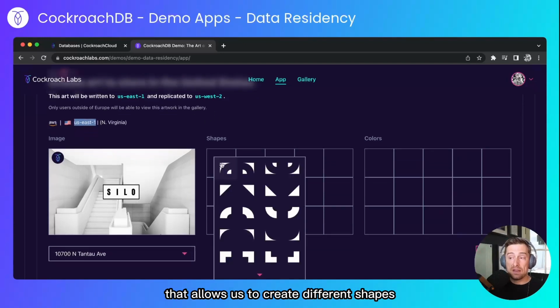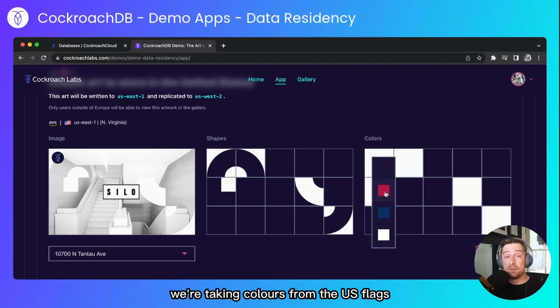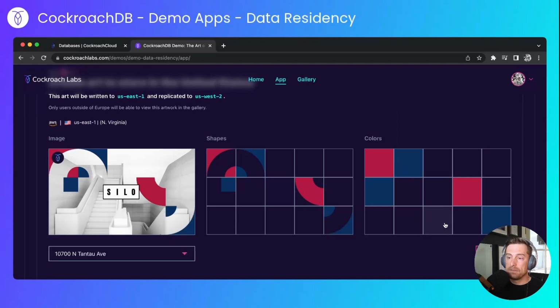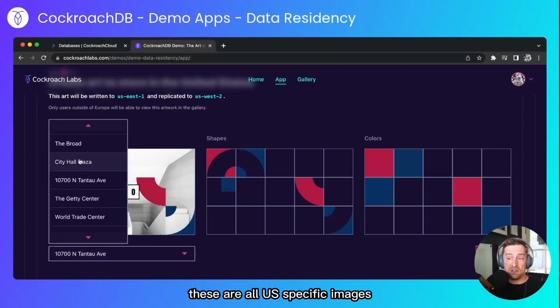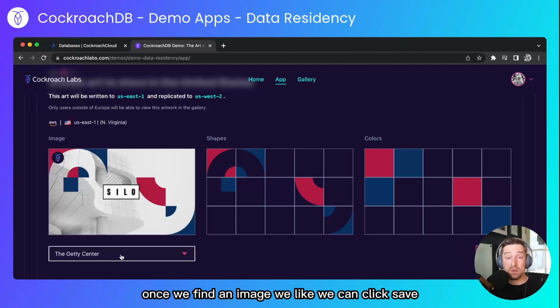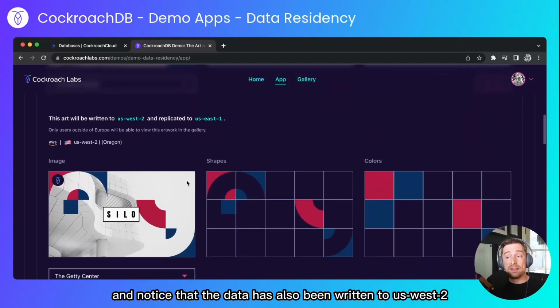That allows us to create different shapes. So I'll create some shapes here and provide color to them. We're taking colors from the US flags to give this artwork color. And we can also change the background of the image. These are all US specific images. Once we find an image we like, we can click save. And notice that the data has also been written to US West 2.